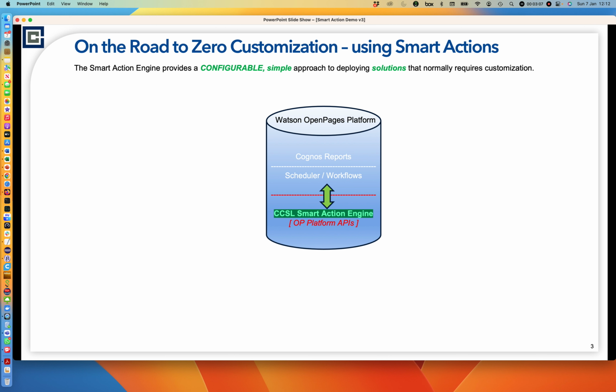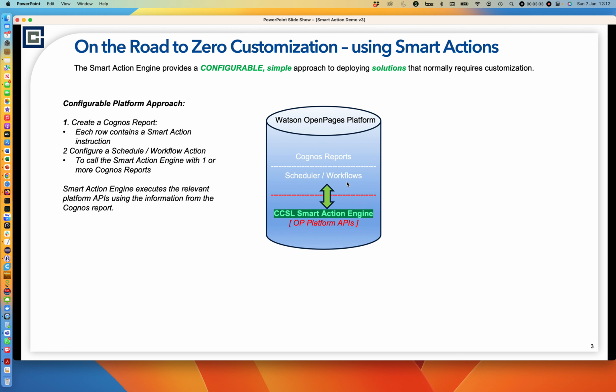So on the road to zero customization using Smart Actions, the Smart Action engine does provide a configurable, simple approach to deploying solutions that normally require customization. As you can see here, the OpenPages platform APIs are in red below the line. Our Smart Action engine sits above that. Then we interface to it using standard Cognos reports and either schedules or workflows to invoke the engine. So it's a configurable platform approach.